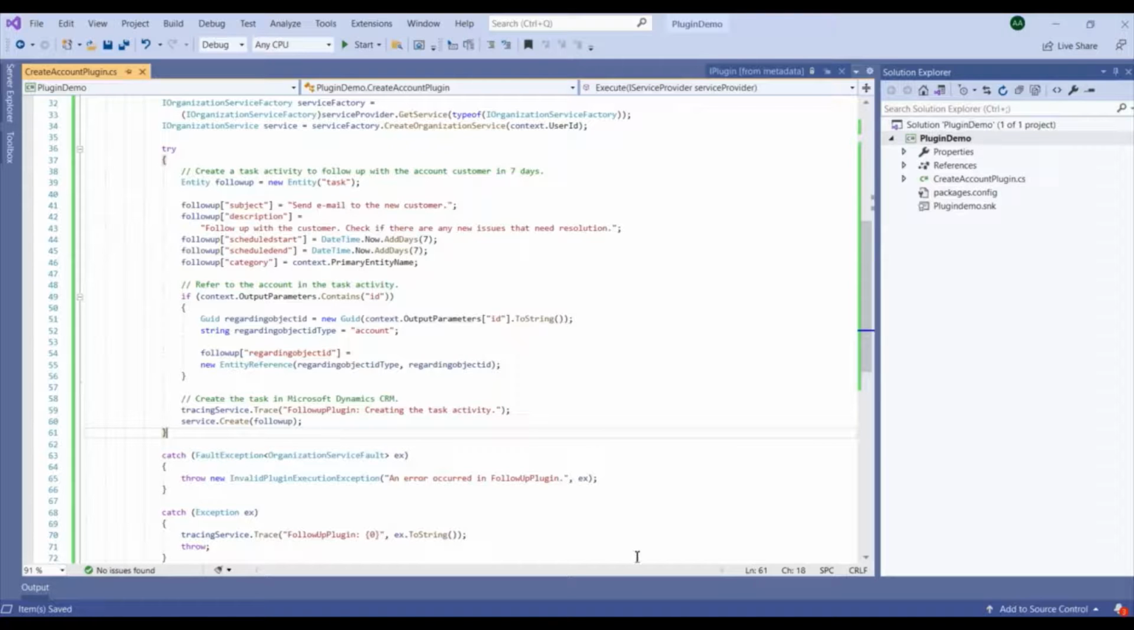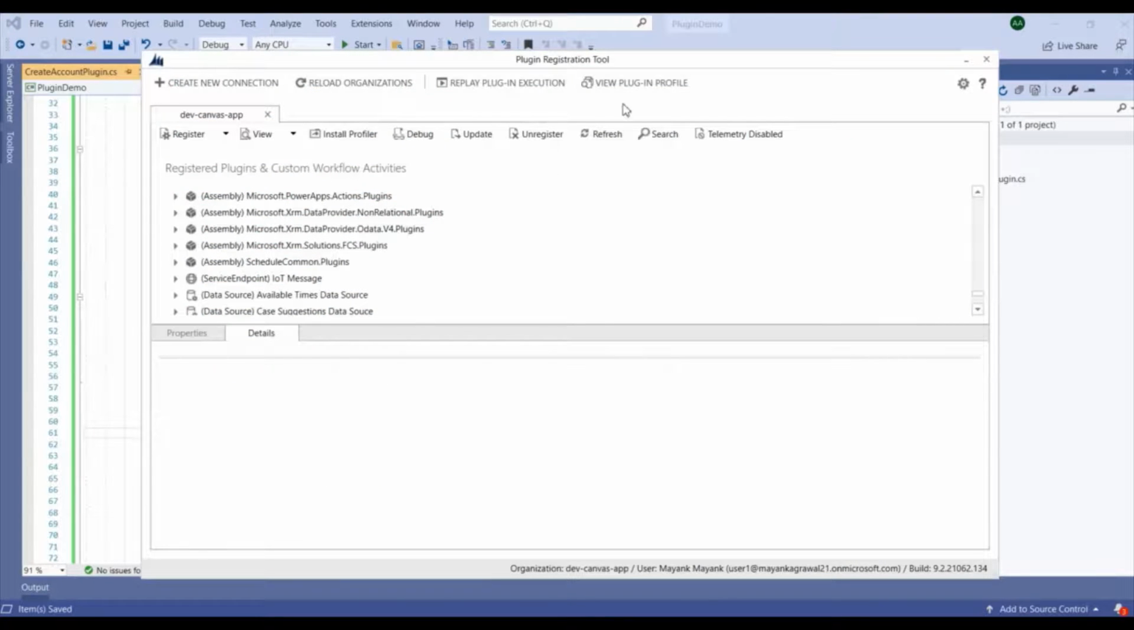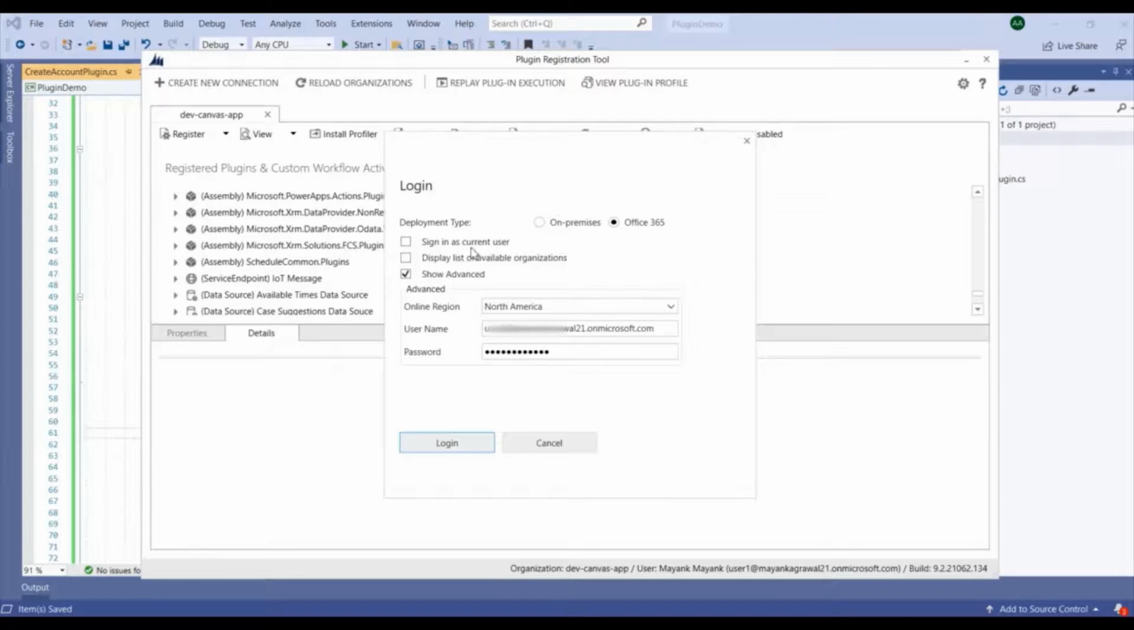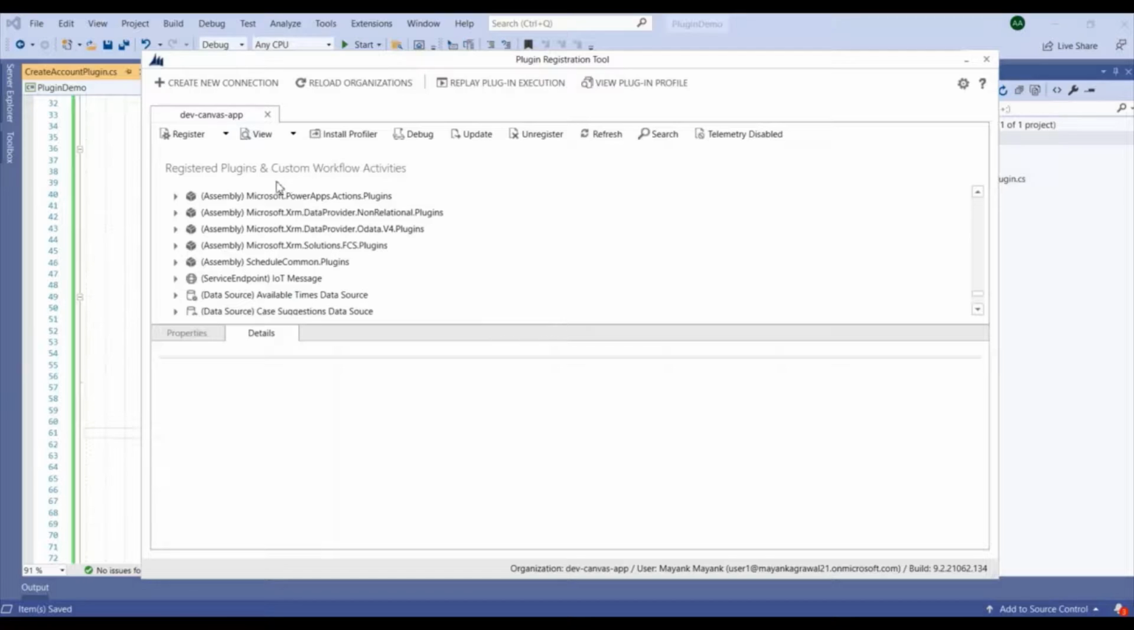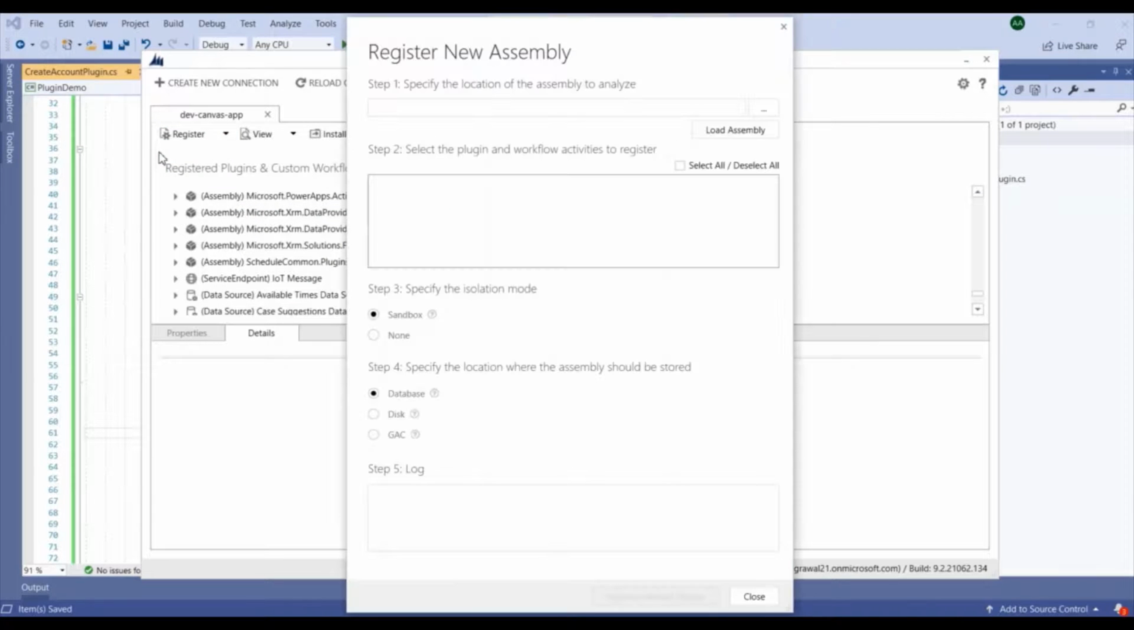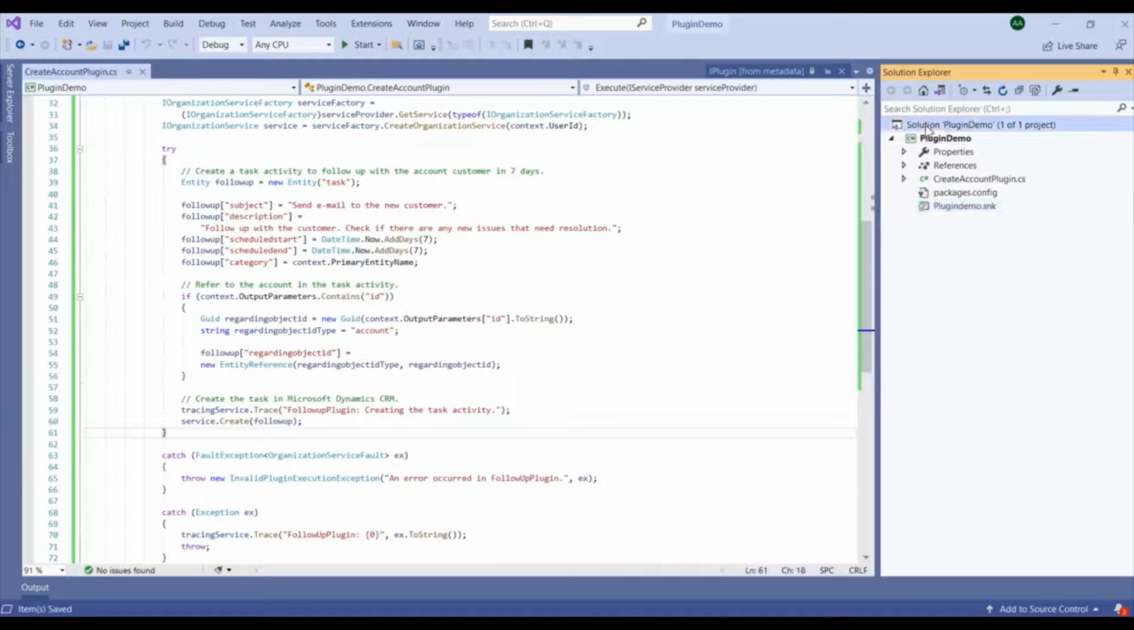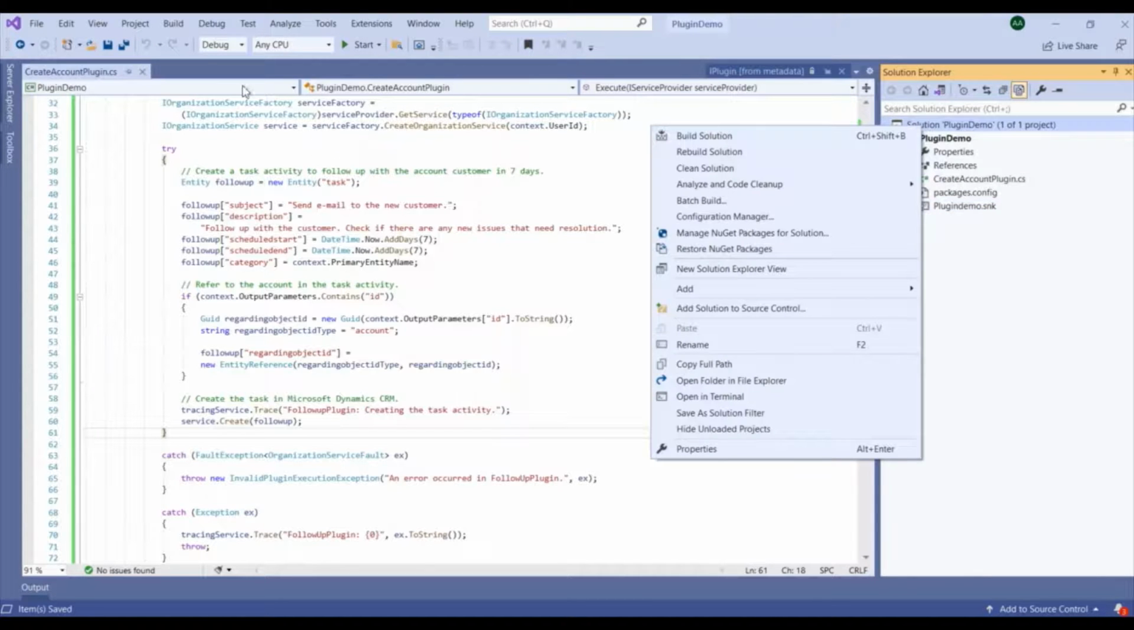So what we have to do is, I have already logged in to my plugin registration tool. So you just click on create new connection, provide your details, and then log in. So you will now be logged in to your environment. Now what we are trying to do is, first we'll register the assembly. So click on register new assembly, and then we have to navigate to the path where we have the DLL. Basically before that, we'll just do a build. I'll cross check that it is debug, it is correct.